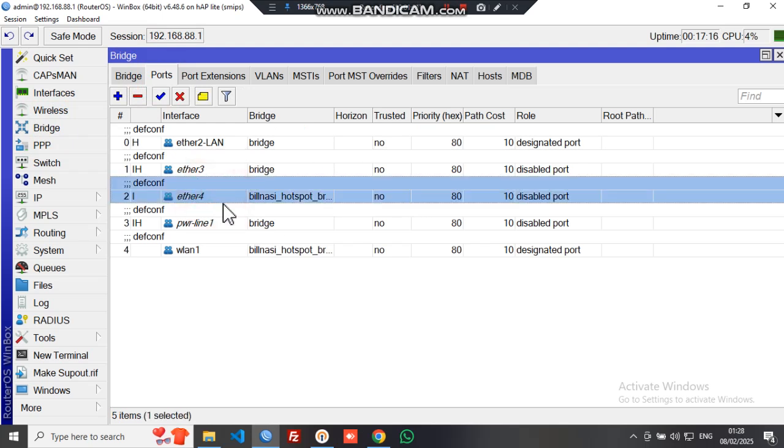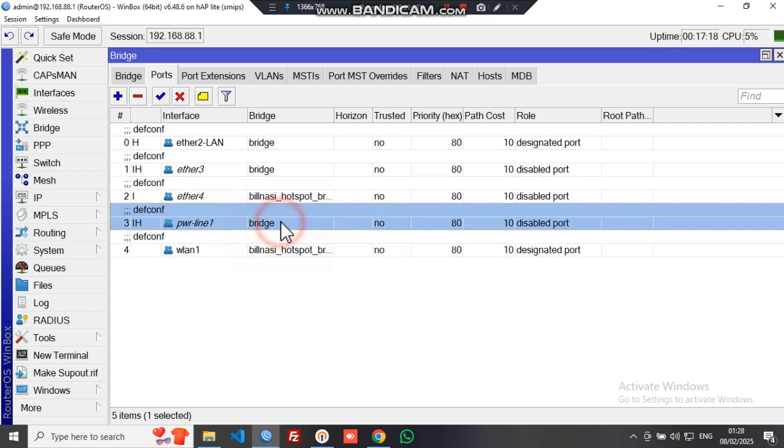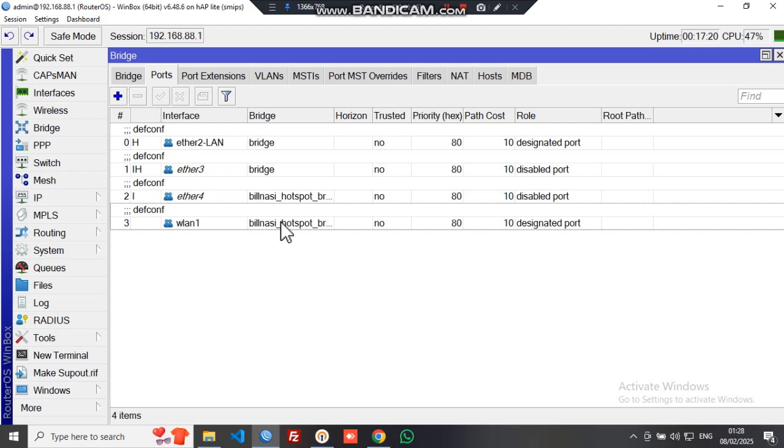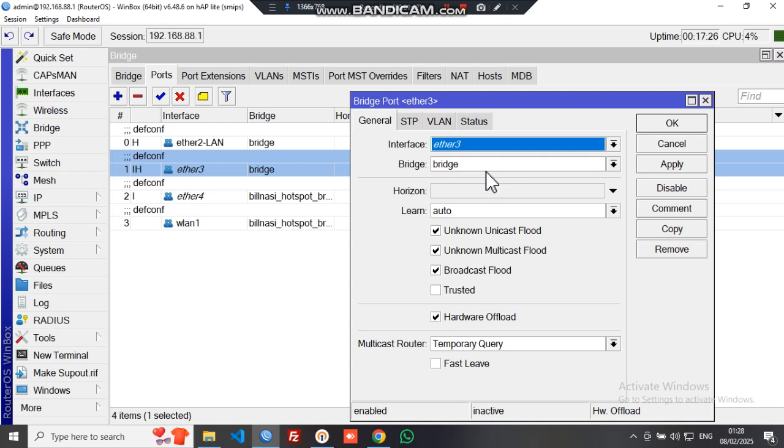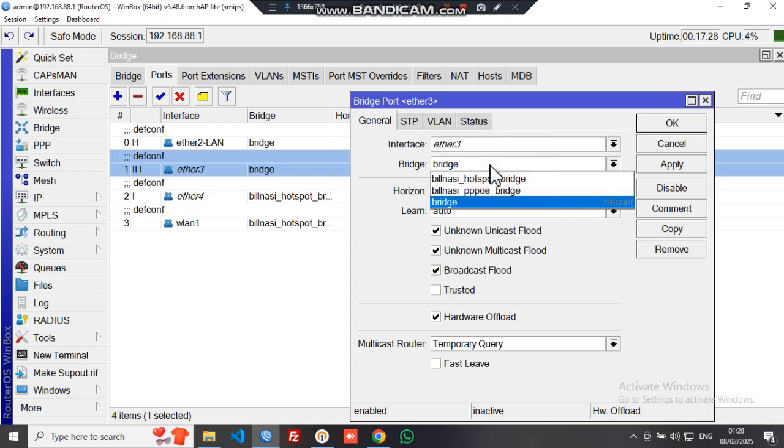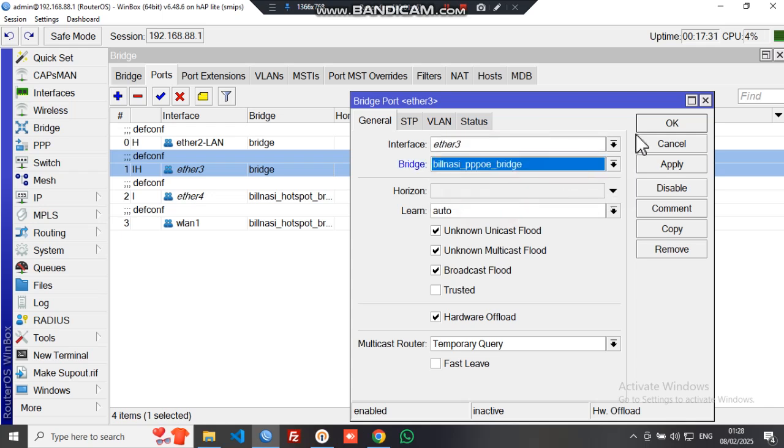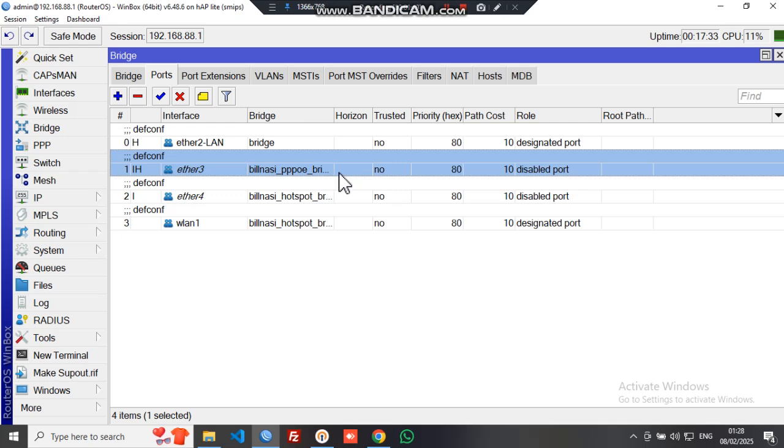Earlier we had set Ethernet 4 and the wireless to be hotspot. Then port 3 we'll use it for PPPoE. So if you have a switch or you have a router, you can attach it on the interfaces that you have mapped on the PPPoE bridge.